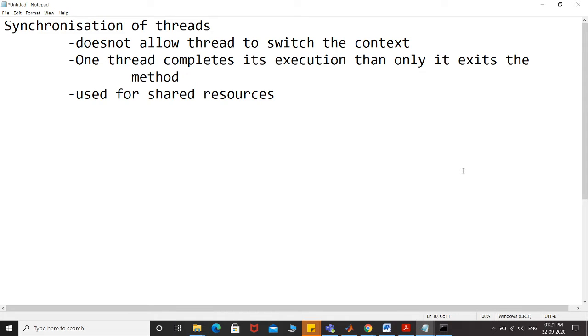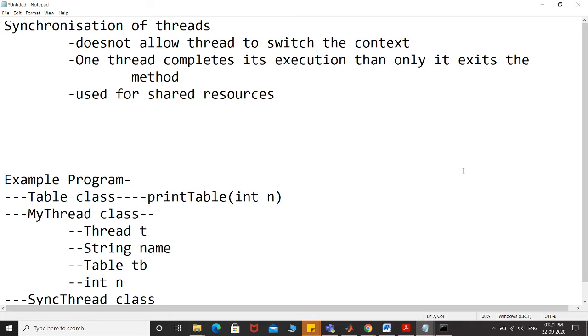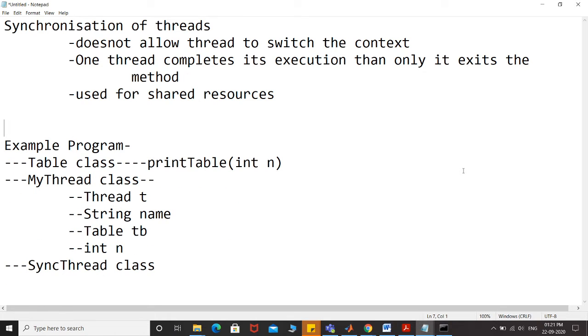I'll explain this with an example, so let me first explain what type of example I'm going to make for you. I'm going to make one example program which will have three classes. One will be the table class, which will have one method that will print a table of a particular number which has been passed as an argument. Second will be my thread class, which will have four instance variables. One will be a thread object, which will be my runnable instance.